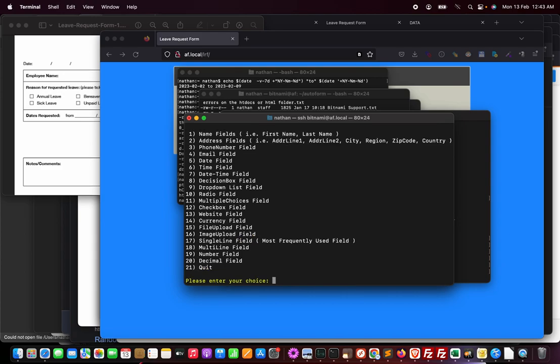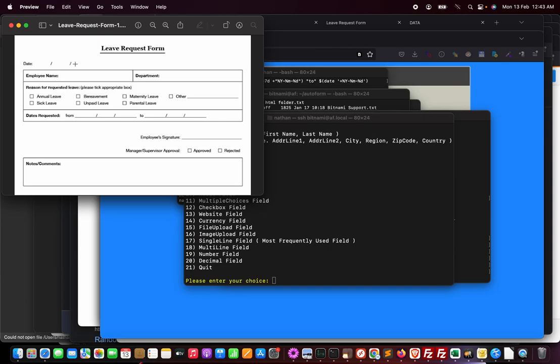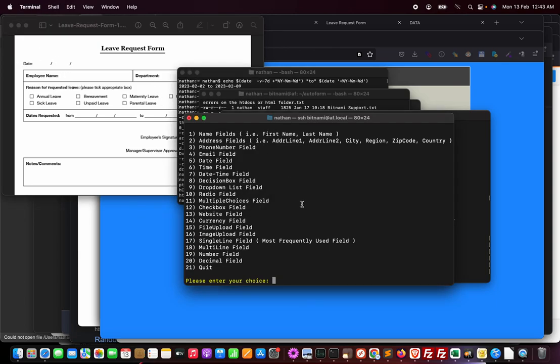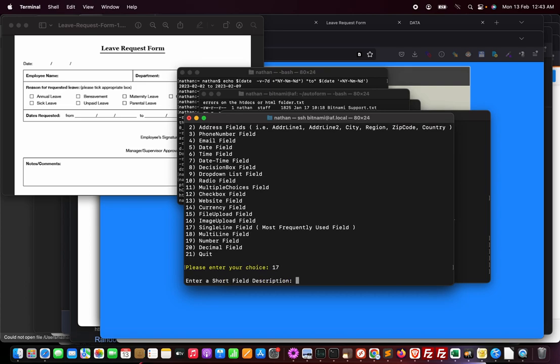Now I will look at the next thing. After date, employee name comes, then department name. For employee name I can choose name fields, first name and last name, or otherwise I can choose a single line field, the most frequently used field. If you want a full name field, you can choose the single line field itself. So let's choose 17 and I say full name.